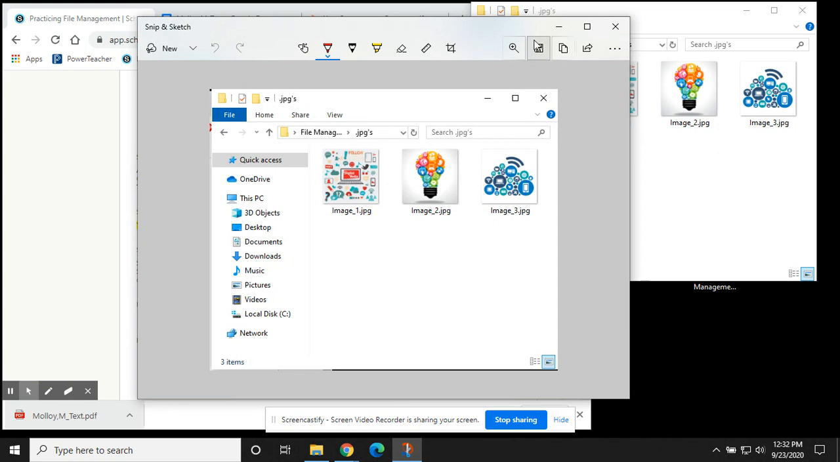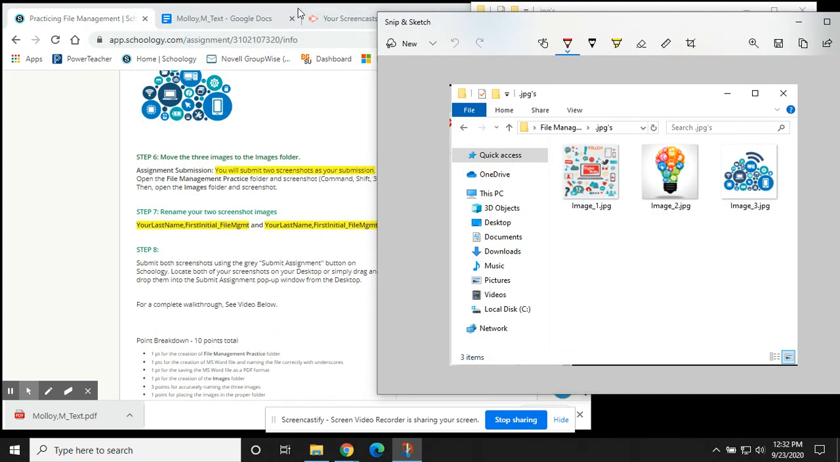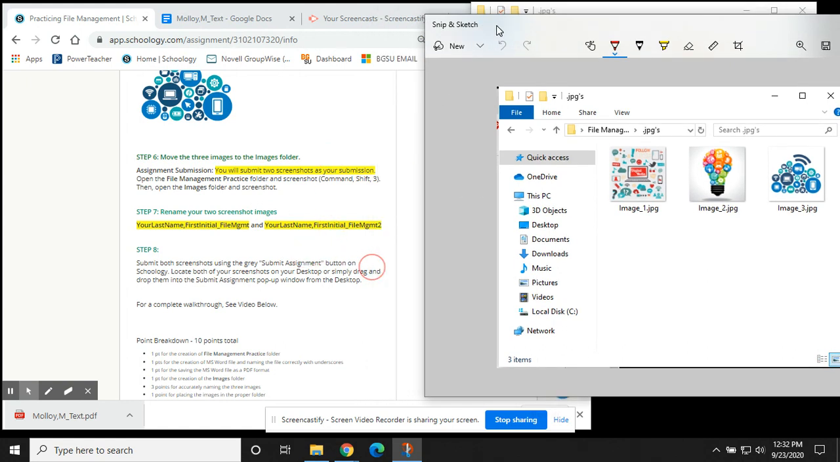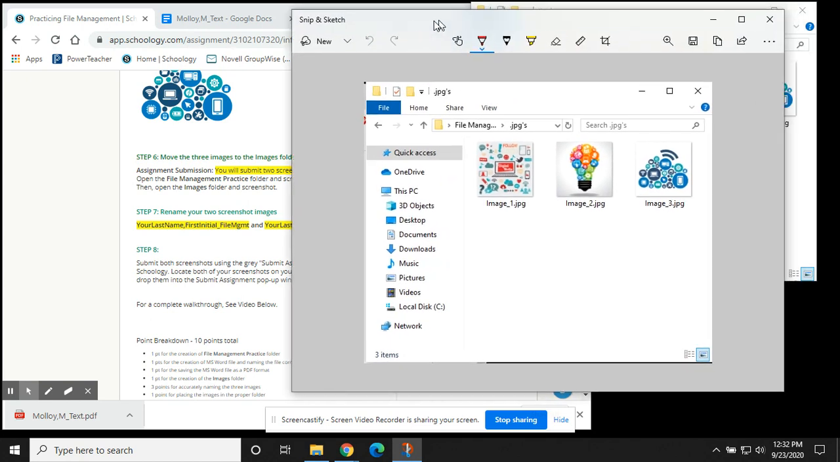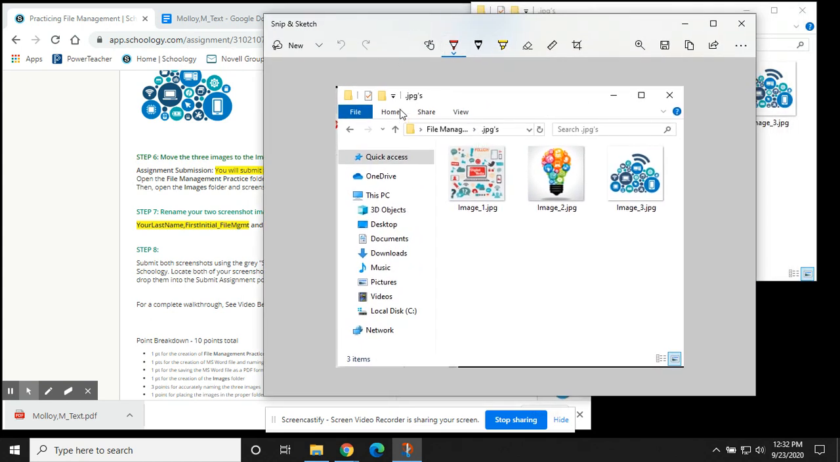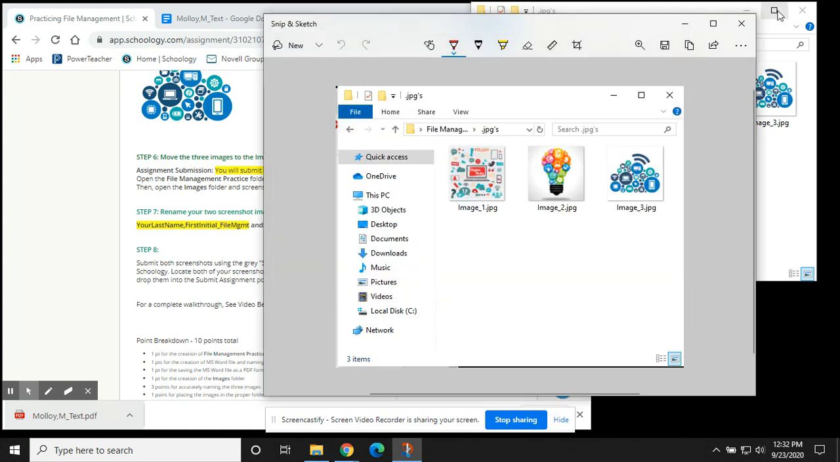So I'm going to resave this. We want to make sure we're saving it as the right file here. So we're going to rename this your last name, comma, first initial, underscore, file management 2. So I'm going to hit my save icon. I'm going to save it as my last name, comma, first initial, underscore, file mgmt underscore 2. I'm doing this one first just because I already have this window open.